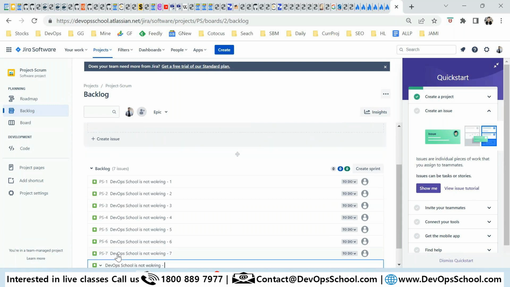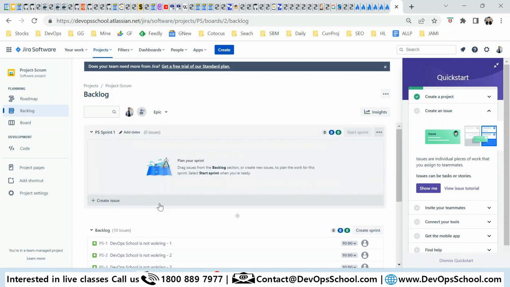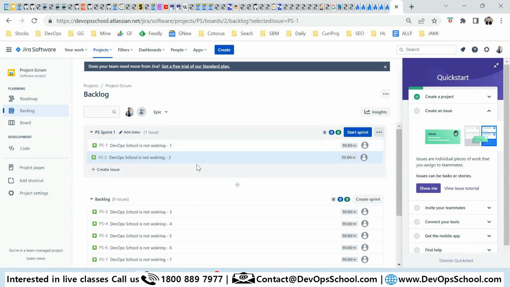You should create using that one, but I don't have so much patience, so I created 10 backlog items. What to do now? You want to start your sprint, right? You have to start your sprint. So add tickets from the backlog. Just drag them. I want to work with 1, 2, 3, 4.